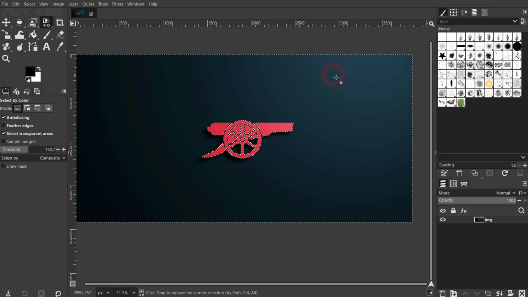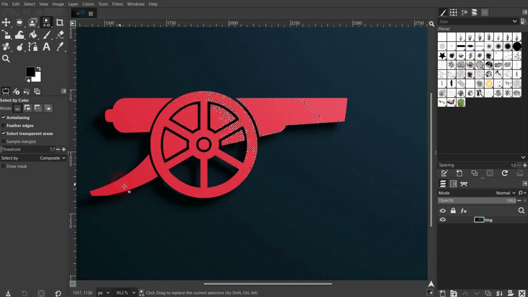And if you wanted to select the red element, the logo, icon, whatever you want to call it, left click on it. At around 7 we don't select it all because there's a little bit of a gradient of red to white, but around 50, that's a good value. We've got it all selected.